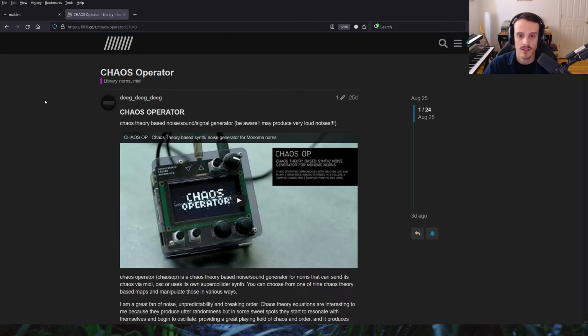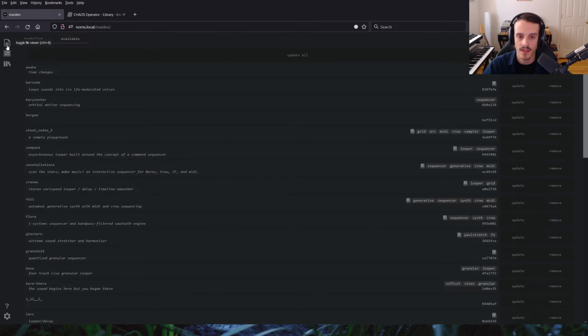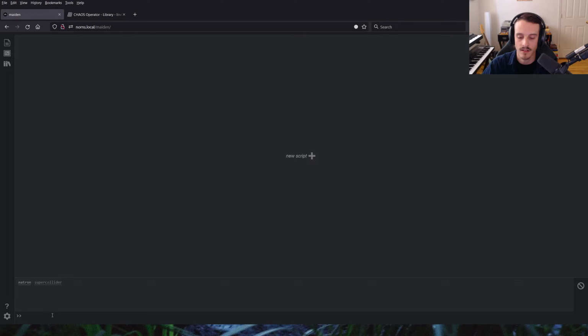You may come across a script on Lines that doesn't appear in the Project Manager. If that happens, you can still install it from Maiden. In most cases, there will be installation instructions on the Lines page. For this example, I'm using Chaos Operator. It says here to install, type into Maiden this line. All you have to do is copy that line of text, return to Maiden, and paste it into the Matron tab and press Enter. If you don't see the Matron tab, you can toggle it on by pressing this icon. Just like with scripts installed from the Project Manager, you'll need to restart Norns for this change to take effect.